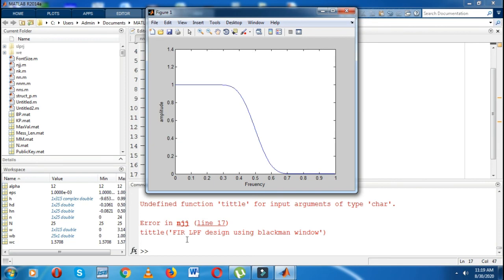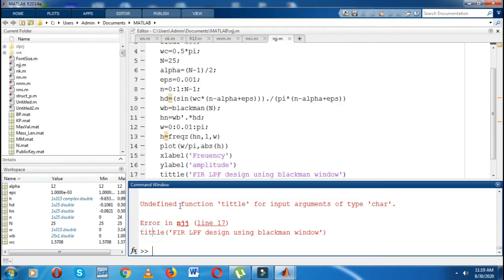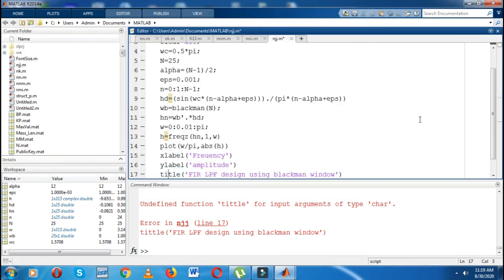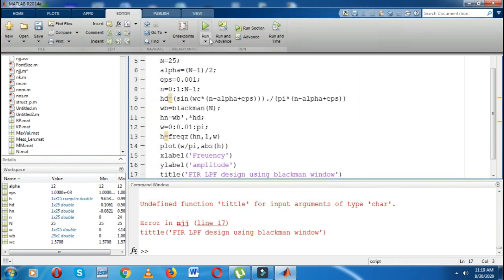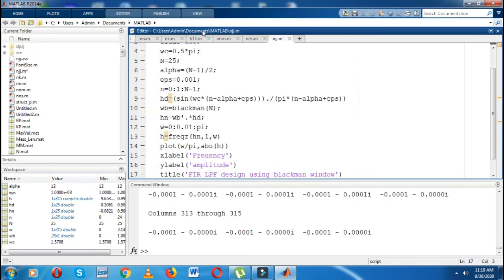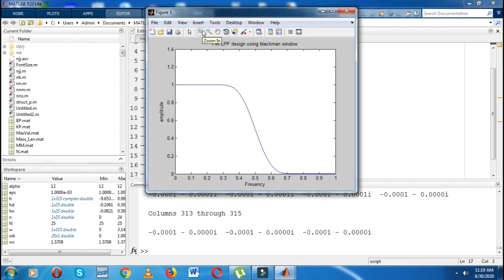The FIR low pass filter design using a Blackman window is a low pass filter. As compared to the Hanning, Hamming and rectangular windows, using the Blackman window you are getting a smooth low pass filter design. So this is one of the best window functions that we can use for FIR low pass filter designing.